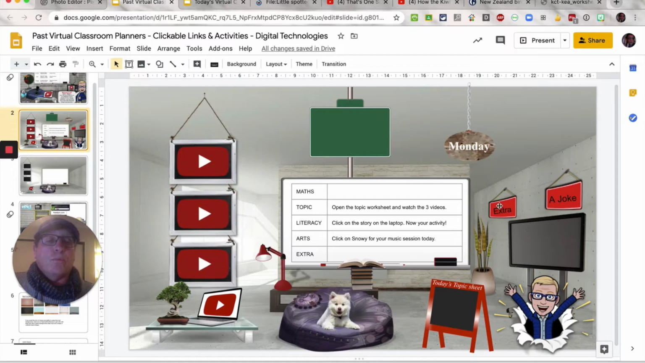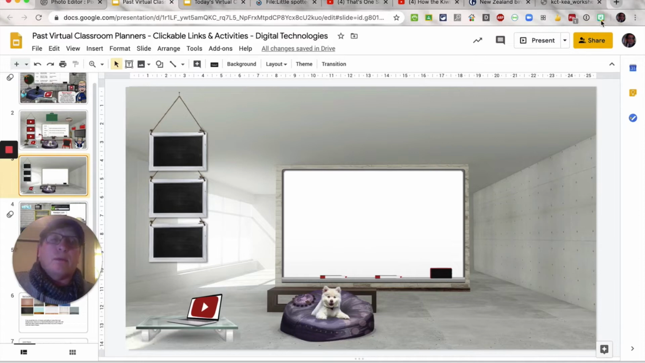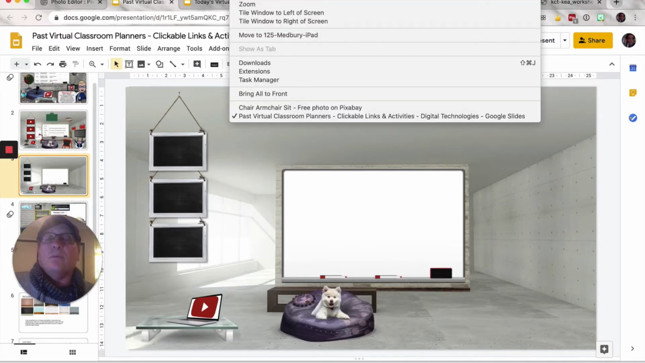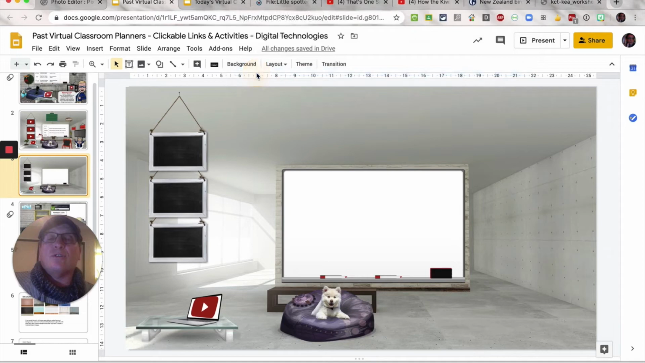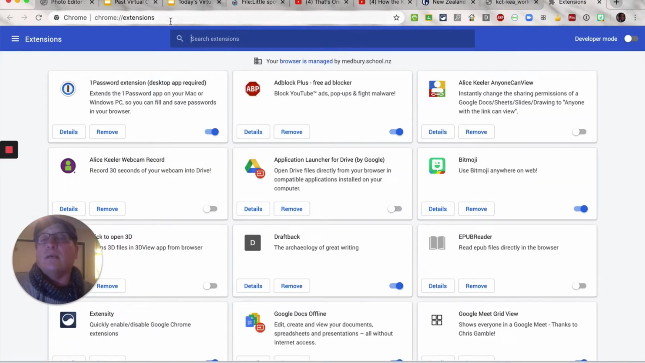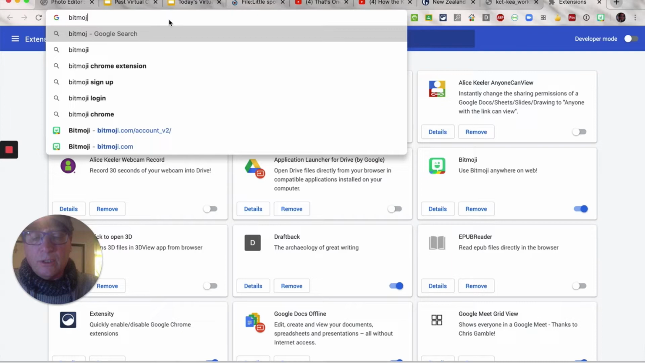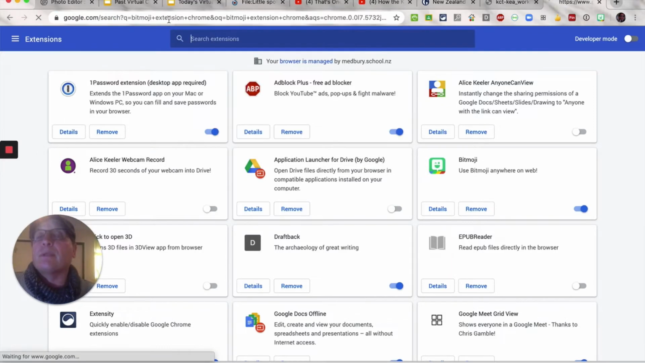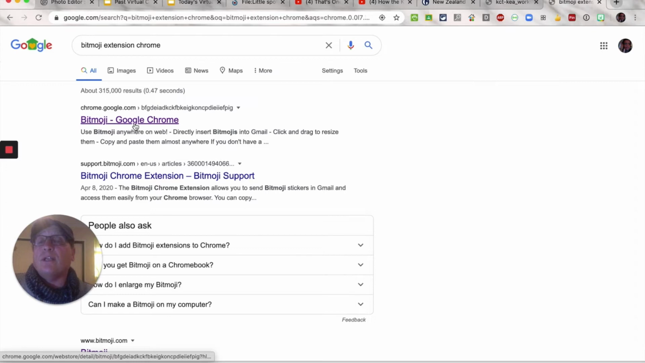We'll go back to the Bitmoji first. So the Bitmoji app is added by going into Window and Extensions. And if you don't have the extension up here, you can just do a search for it. The quickest way is to type in Bitmoji extension Chrome, and that'll take you straight to it right there. And then just add it to the extension and it's ready to go.